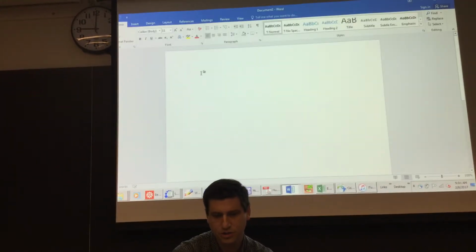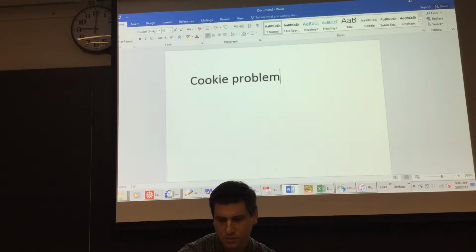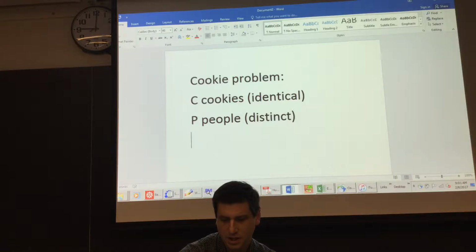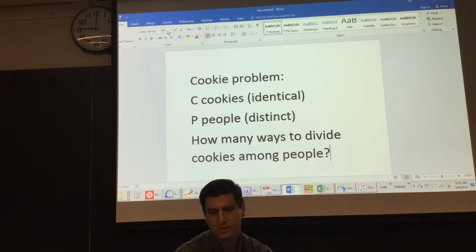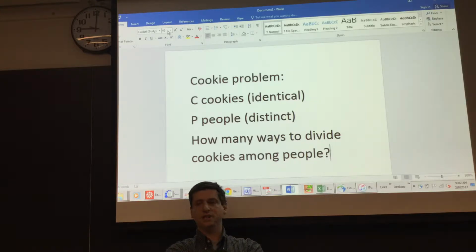Okay, so just so we're all on the same page. Cookie problem. We have C cookies, identical, and P people, distinct. How many ways are there to divide the cookies among the people? Now, when you look at this, there are some potential implicit assumptions. What are the implicit assumptions?